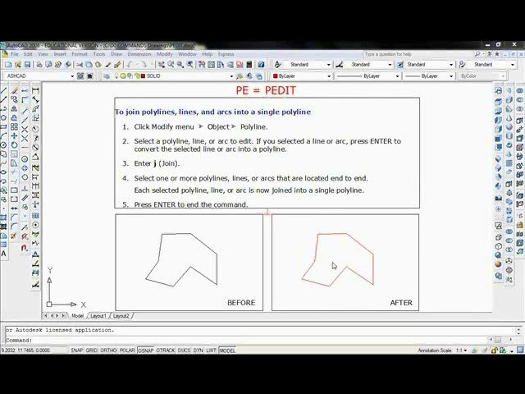So, to begin with, I'm going to activate the command line and type PE, enter. It says select a polyline, so I select a line. I'm asked if I want to turn it into a polyline. I say yes, just hit enter. Then I want to type J, enter, to join. In other words, I want to join to that line, which I just made a polyline, all these other lines.